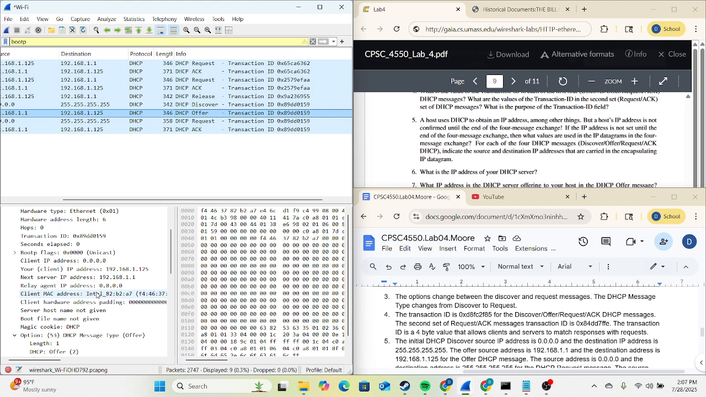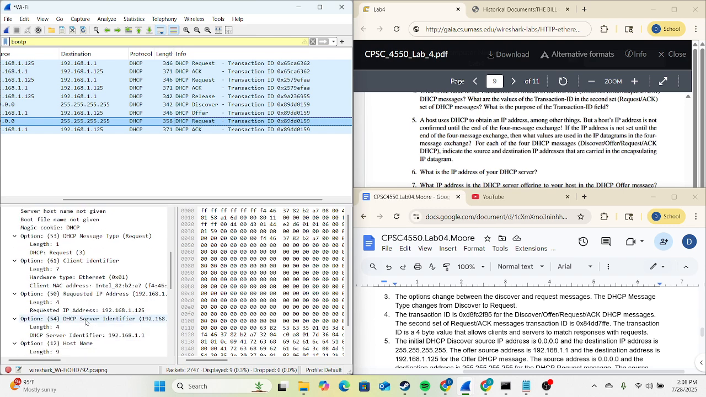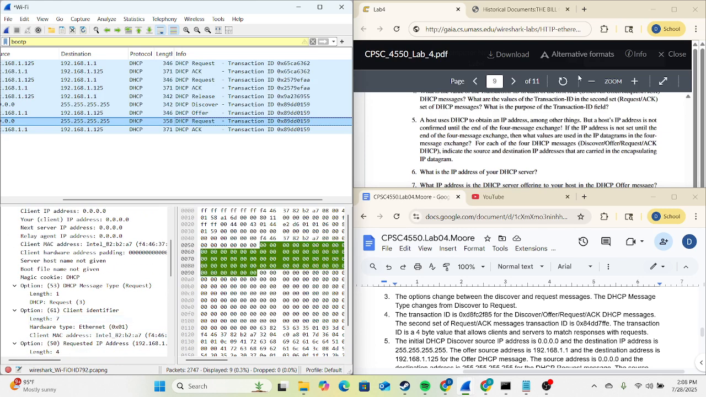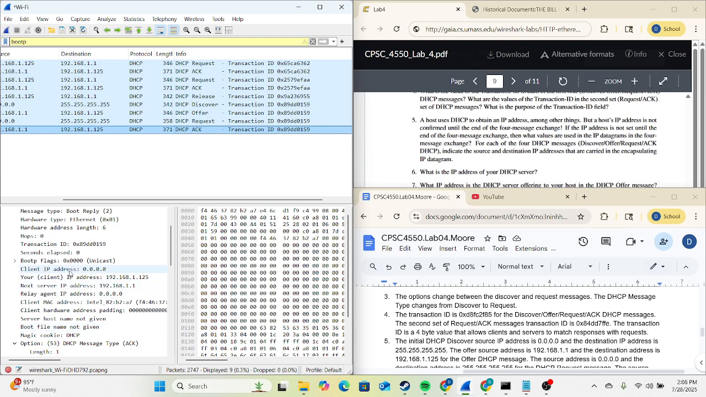Down here shows my IP address, which is the source, and the destination is going to be 192.168.1.1. Then if you go down to this one, it's still the request, and there are no IP addresses. It's still all set to 0. And then if we go to the acknowledgement at the end, you've got your IP addresses set. This is showing mine, 192.168.1.125.